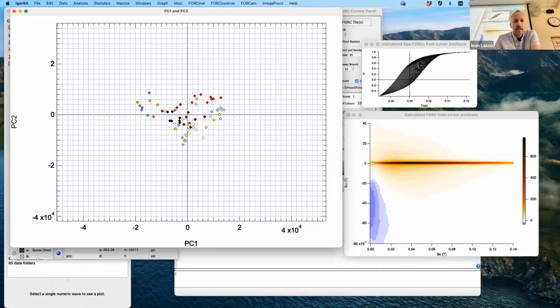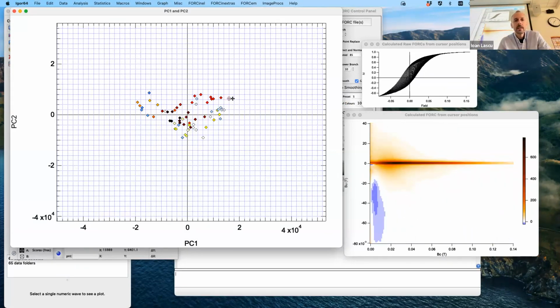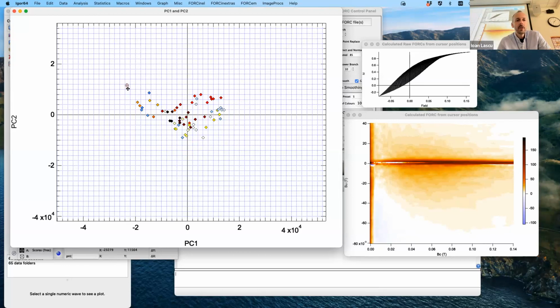Okay, so the next step is we're going to choose our n members. In this case, as I'm looking at the distribution of data points, I feel like I can contain the data into a triangle like that. So let's just do a rough one.